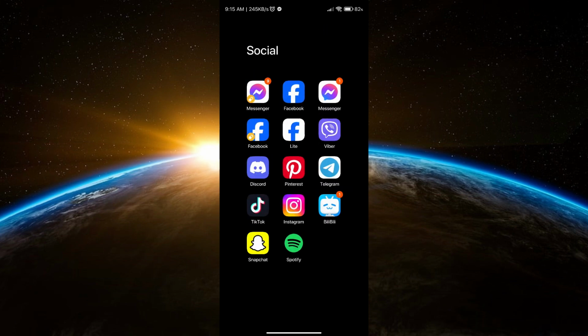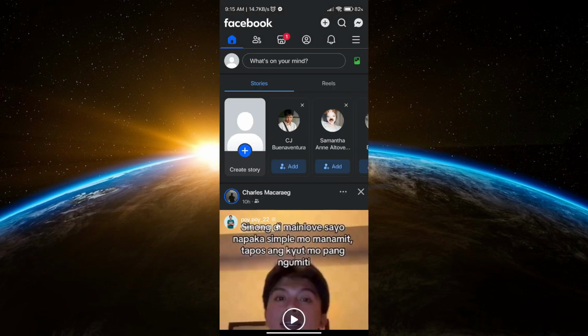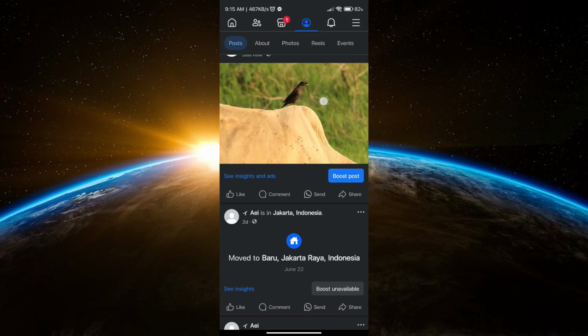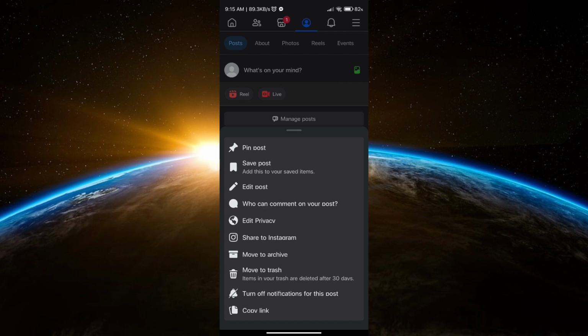Now, open your Facebook app. And for example, I want to hide the comments from this post. All you're gonna need to do is to click the three dots and then go to Edit Privacy.